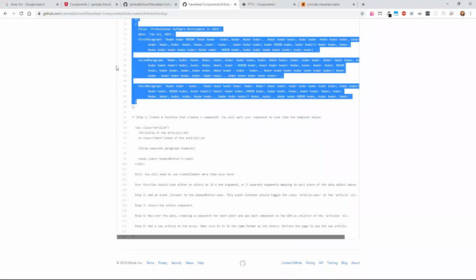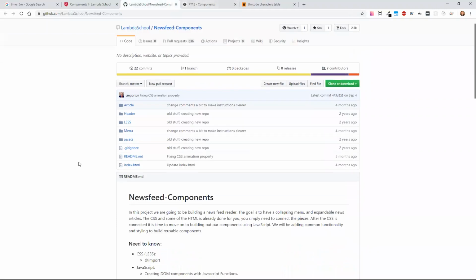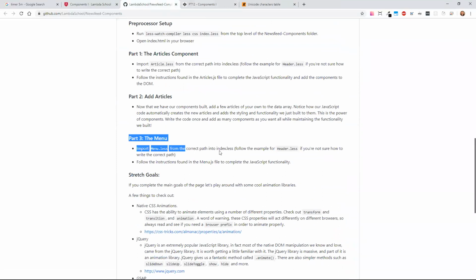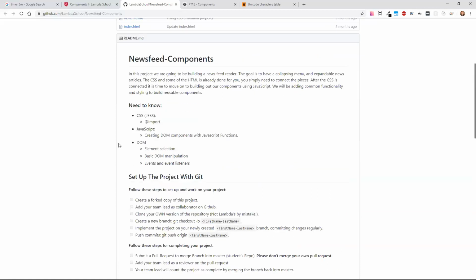So they literally just want you to type in another object in here so that you can add a new card for yourself. So that's not too bad. And then we're fixing the menu. So the menu is broken. So we'll check out the menu file real quick.